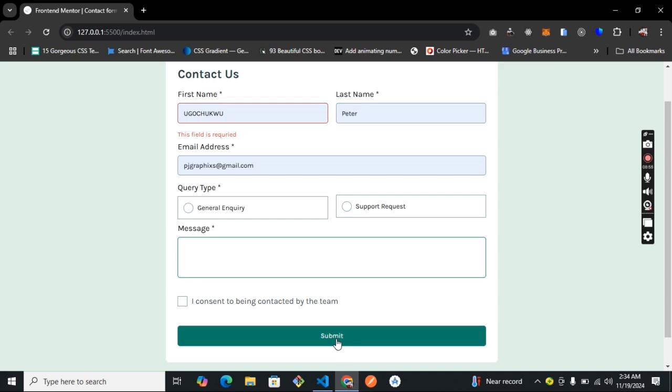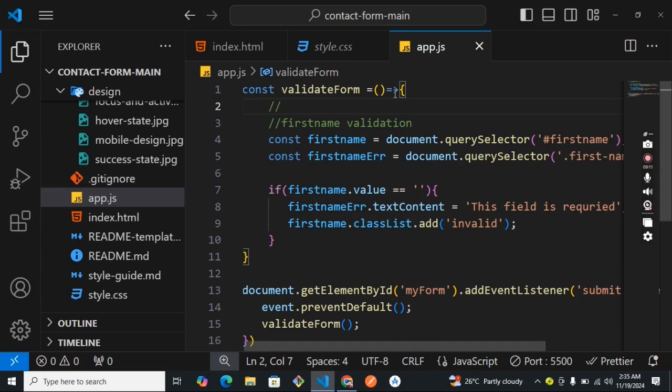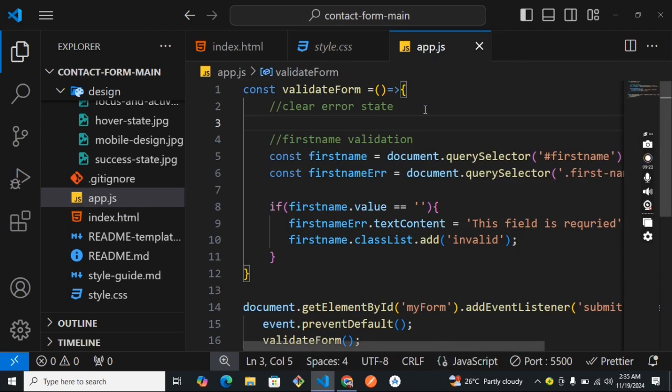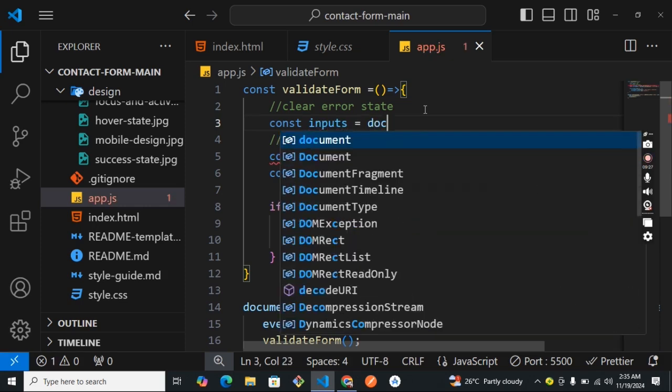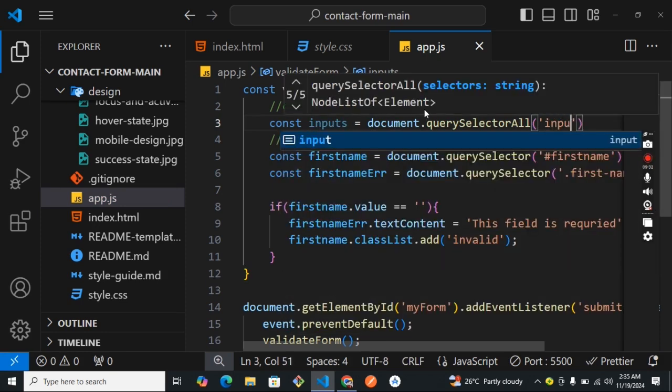And if you add an input and submit, we are supposed to also dynamically clear that error state if the user has entered something in that field. So let's see how we can clear those error states. Let's say clear error state. We need to access all the inputs. So that will be const inputs equal to document.querySelectorAll.